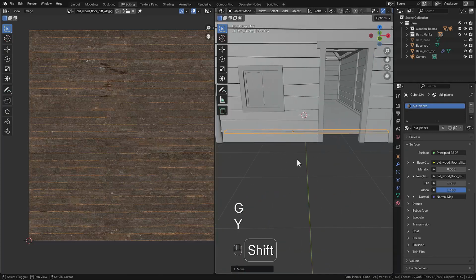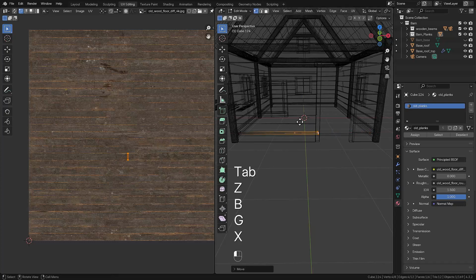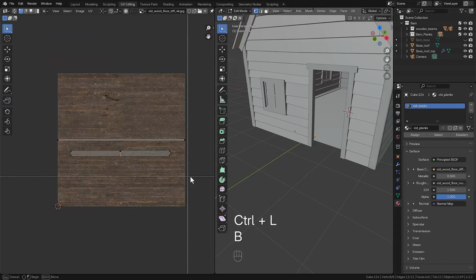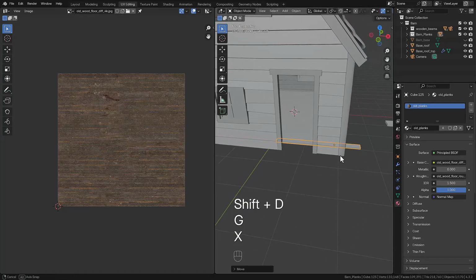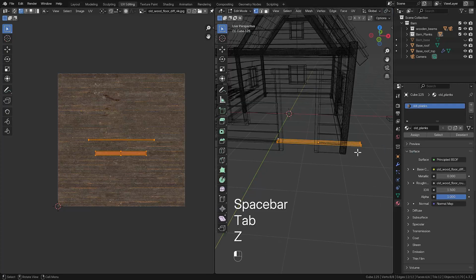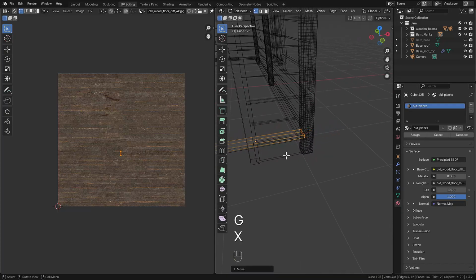Okay, so this one needs to be split in 2 parts because you get inside. You don't want to have this overlap. So Control L. The only thing we need to do is make that smaller, like this, and Shift D. Origin to geometry. Let's just merge it.